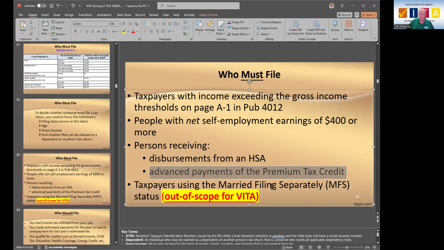If they're using married filing separately, we do not do the return. Some of them will come and say, well, they did it before at a VITA site. Well, if they did, they shouldn't have, and we're not going to do it. Okay, there's a lot of reasons for that. Through the course of this, I'll come across some of those for you.